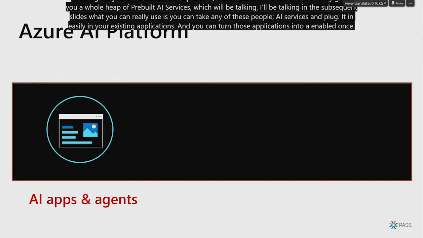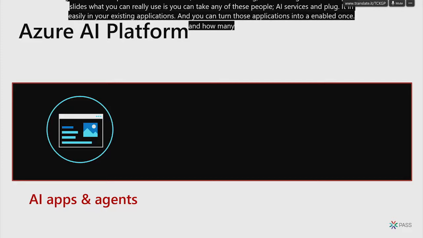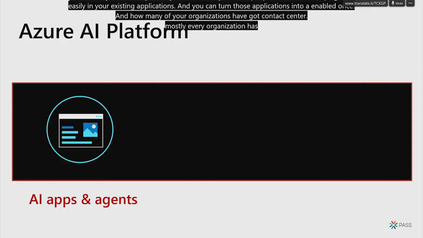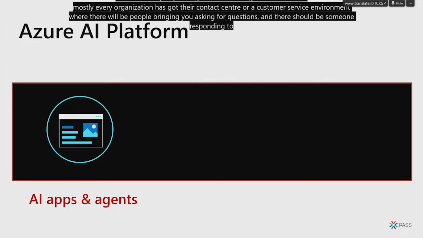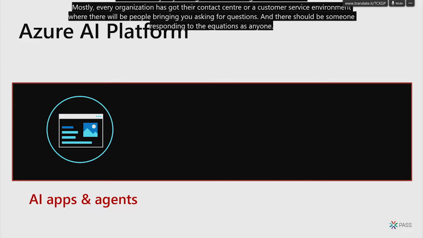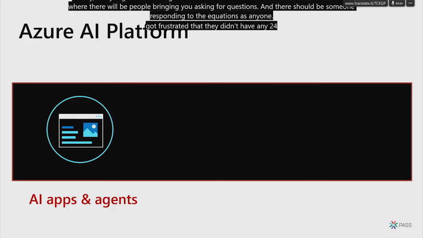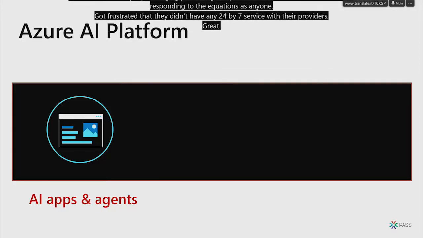And how many of your organizations have a contact center? Great. Mostly every organization has a contact center or a customer service environment where people will be ringing you with questions, and there should be someone responding to their questions. Has anyone got frustrated that they didn't have any 24/7 service with their providers? Great. I myself was frustrated.